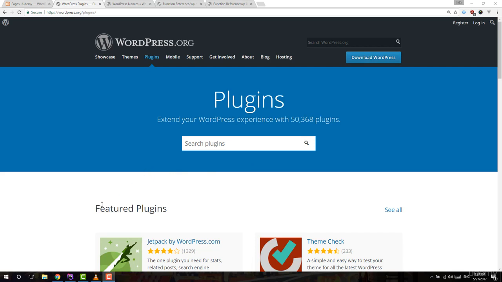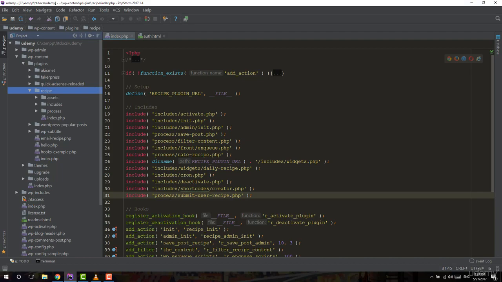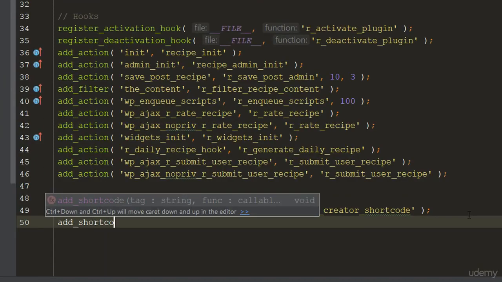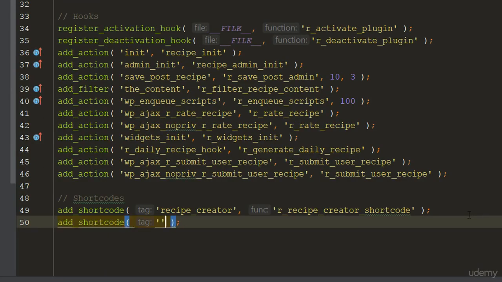Alright, let's get started. Some of the steps we'll be taking aren't anything we haven't done before. We'll be using a shortcode to display the form and an AJAX request to process the information. We'll be working inside the recipe plugin rather than a custom one, just to save some time. Inside the main plugin file, call the add shortcode function. The name of the shortcode will be recipe auth form. The function to call is our recipe auth form shortcode.